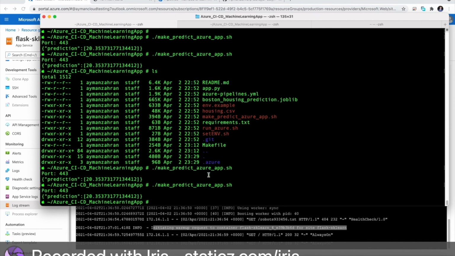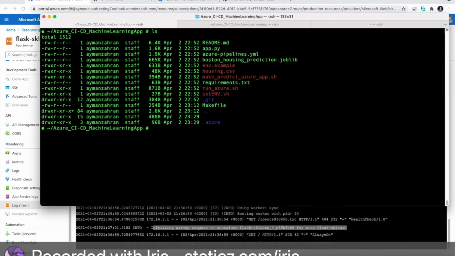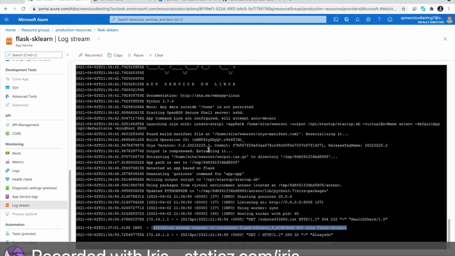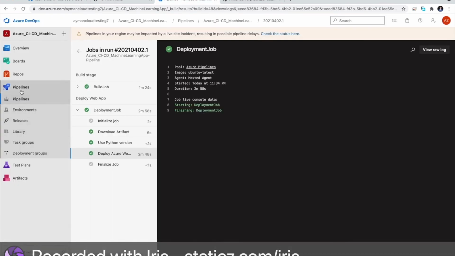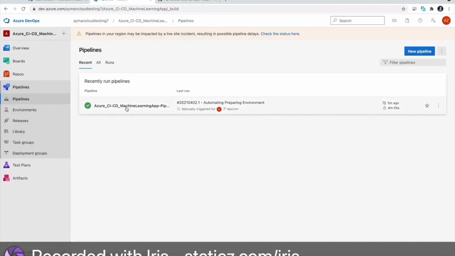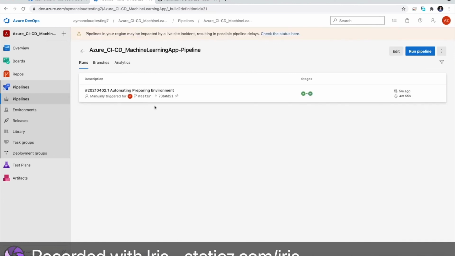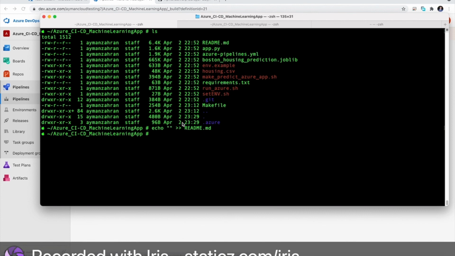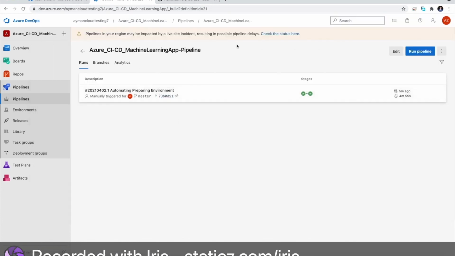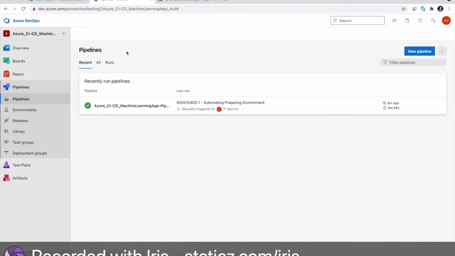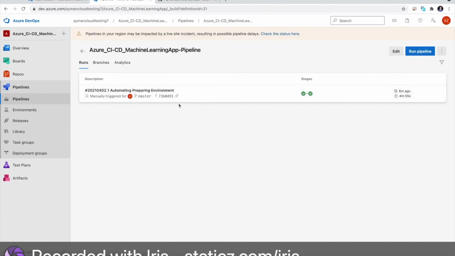Okay, so that's the cool thing. In every commit in the repository, even in the readme file. So let's echo, for example, a new line in the readme file. So if we see our pipeline, as you see, this is our pipeline, and we have just a single build and a single deploy. So if we make a change even in the readme file and try to refresh that, we will see another deployment should occur, since that is a commit in the repository.